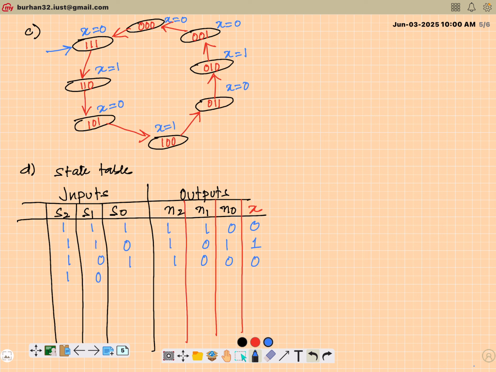From 1, 0, 0, I will move to 0, 1, 1. Output is 1. From 0, 1, 1, I will move to 0, 1, 0. Output 0. This output will be determined by these inputs. So currently it is holding 3. 3 is odd, so output is 0. From 0, 1, 0, I will move to 0, 0, 1. Now since 0, 1, 0 is 2, so 1. Likewise 0, 0, 1, I will move to 0, 0, 0.